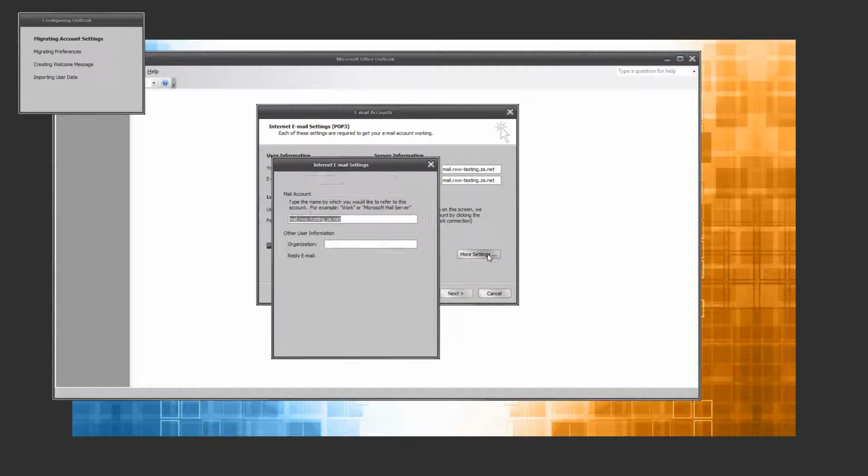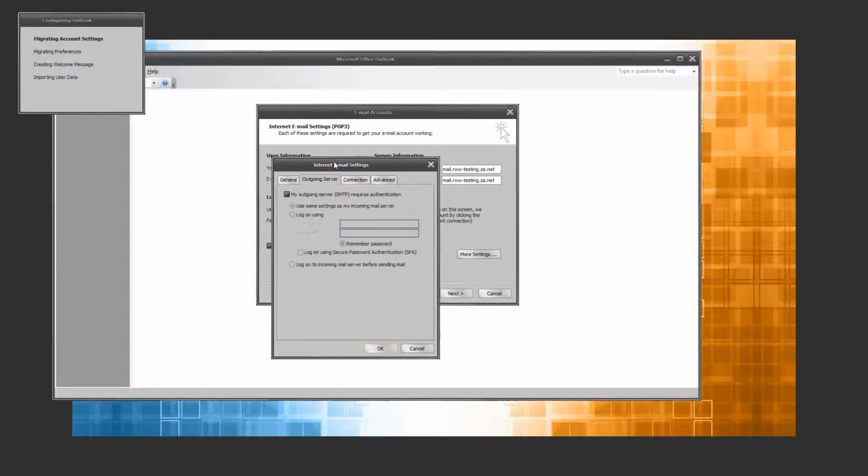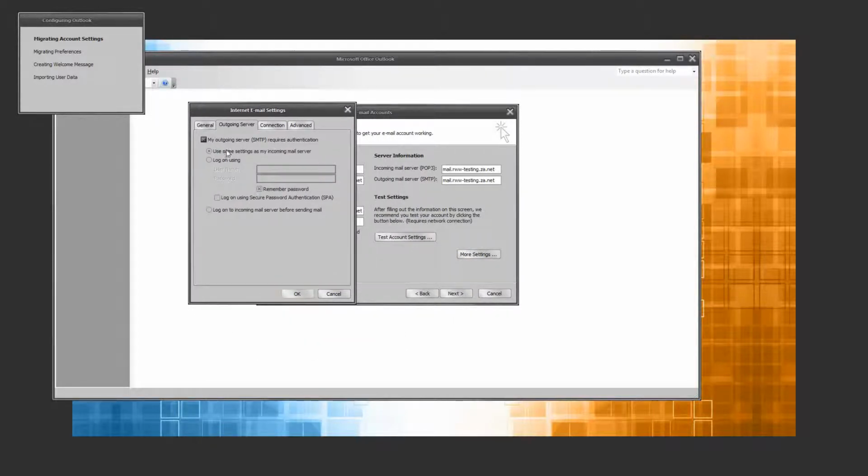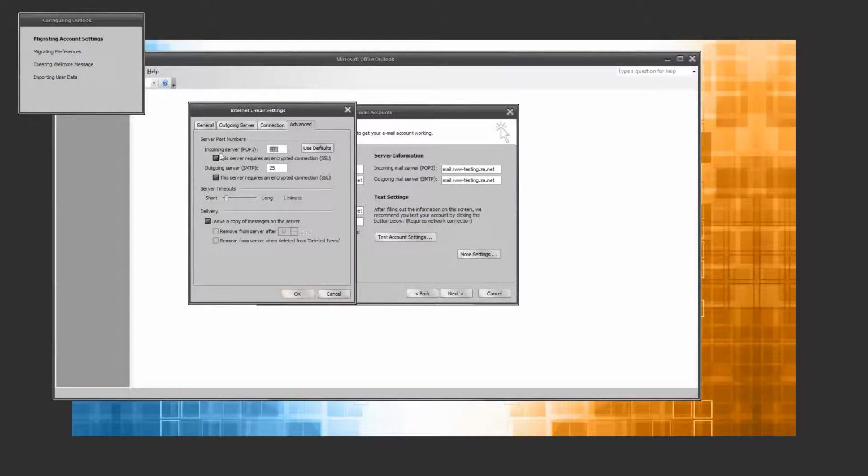Now you can click on more settings, then on outgoing server. Now this option here for the outgoing server, this is only if you set your incoming and outgoing mail servers to be exactly the same. You can select that option and leave it to be use same settings as my incoming mail server. Now moving over to the advanced tab, you'll see incoming server POP3 110 and outgoing server SMTP 25. Neither of the two options have SSL enabled. It's very important that they do not have SSL enabled, because our servers do not support SSL.